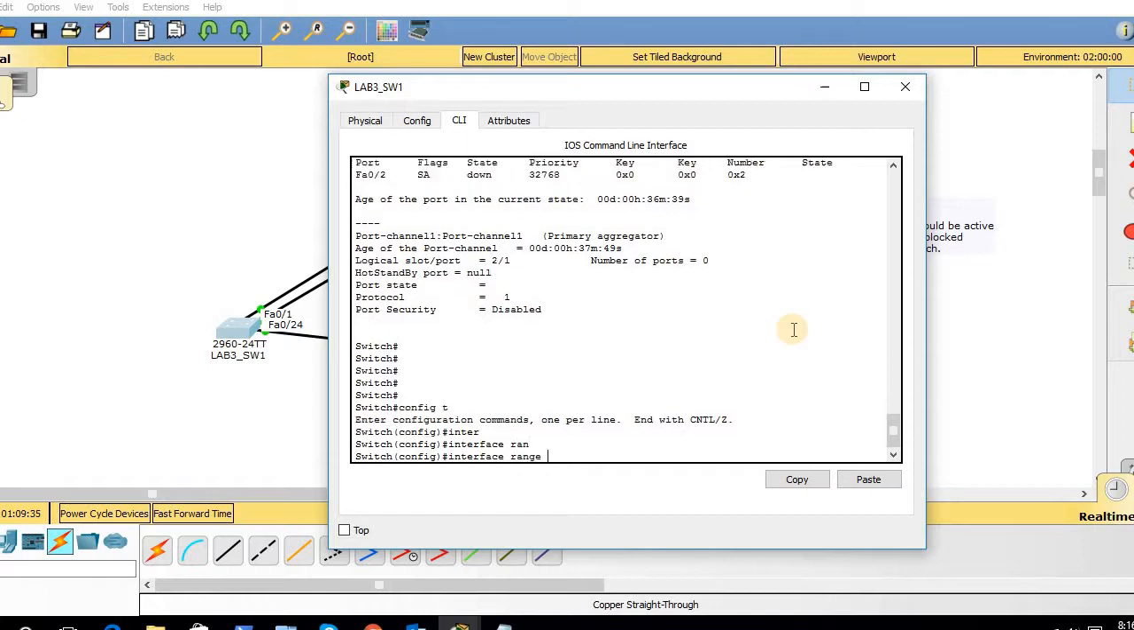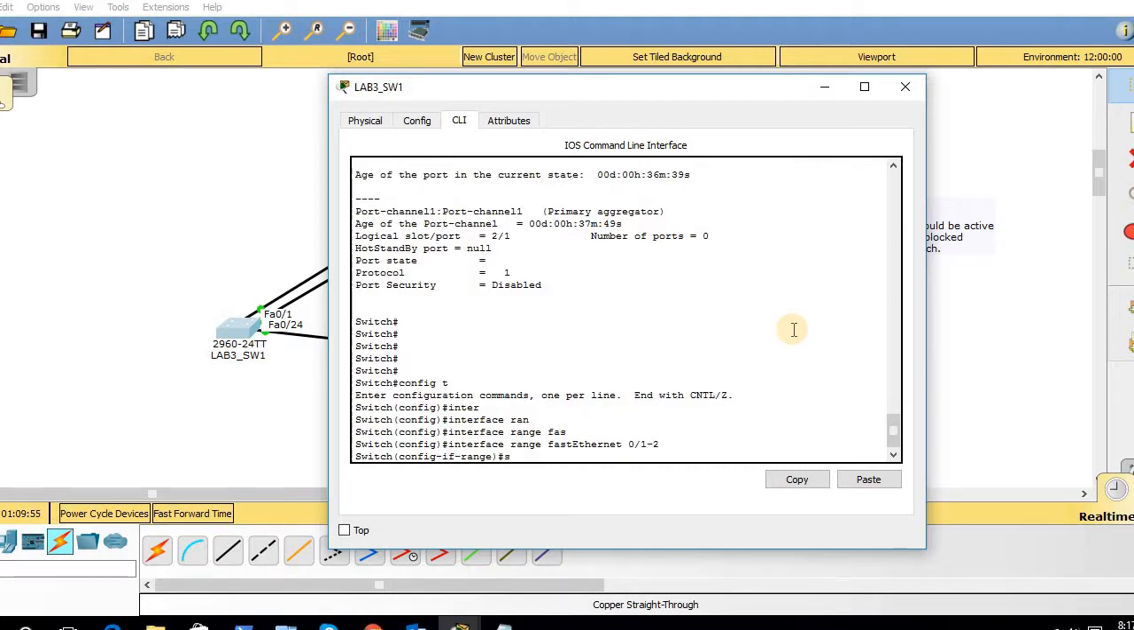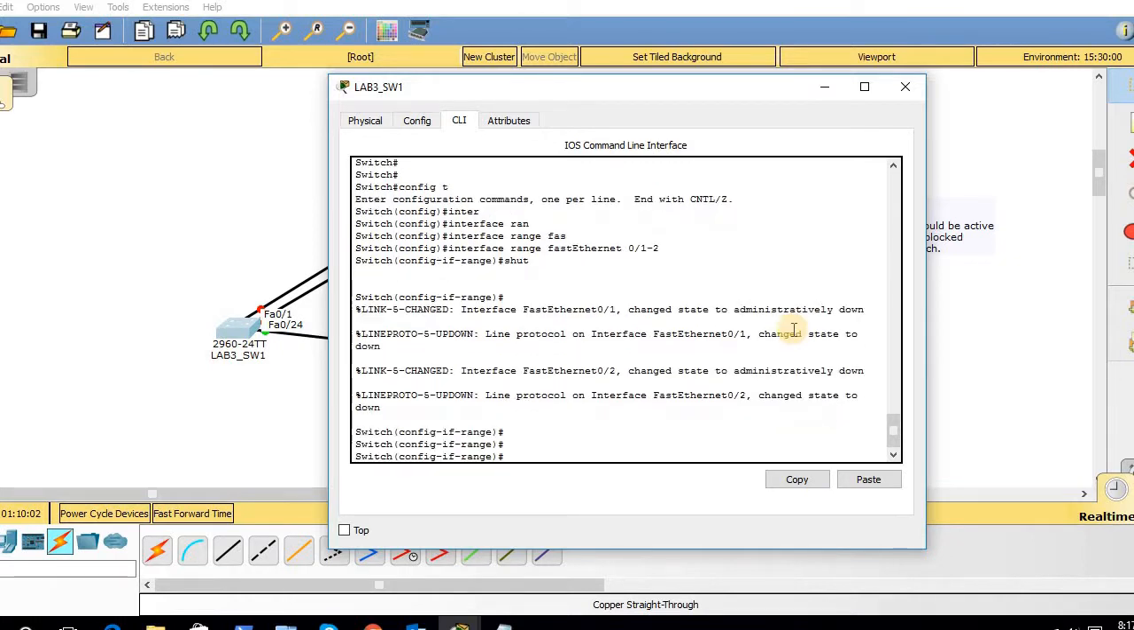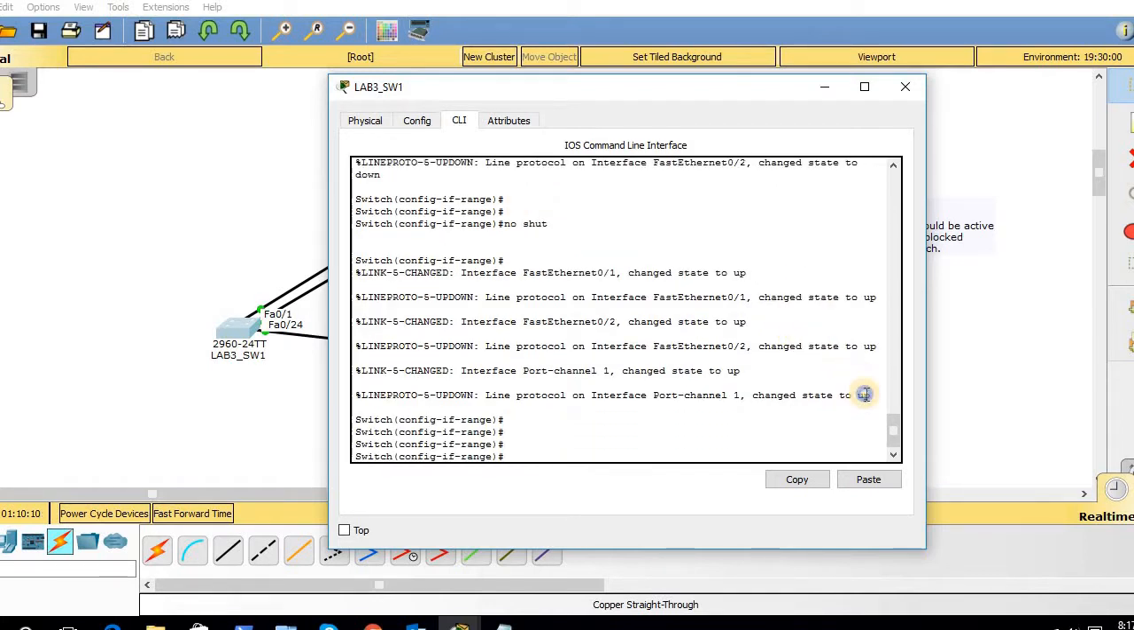Interface range: first I'm going to shut down the interfaces configured under the specific port channel. Please do not repeat this in a live network before confirming everything, because critical applications may be running on the switch, and you need to know what will be affected. So please do not repeat this on your live network. Shutdown. Now I'm going to do a no shutdown. Now you can see that the port channel status is showing up.